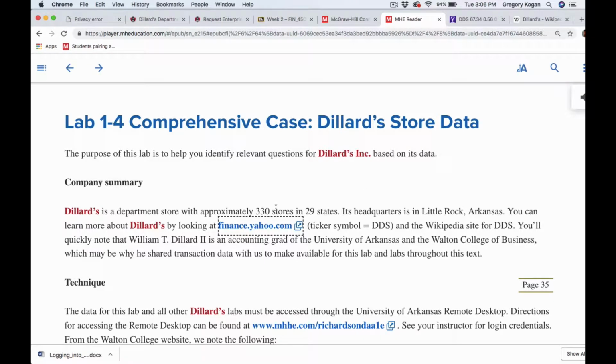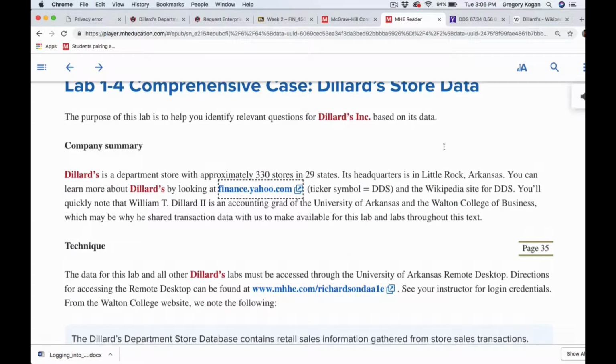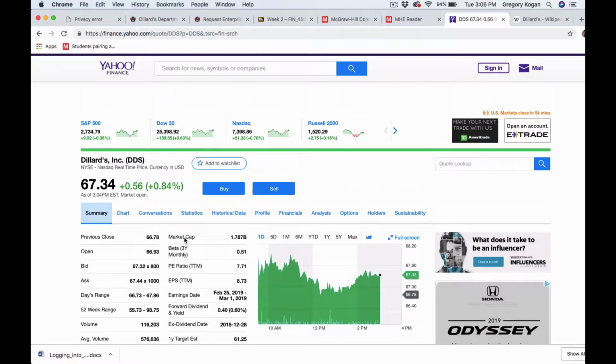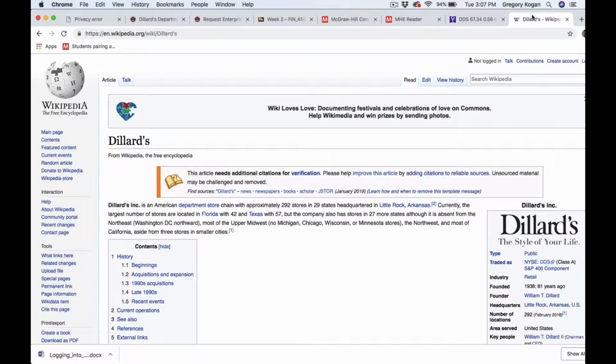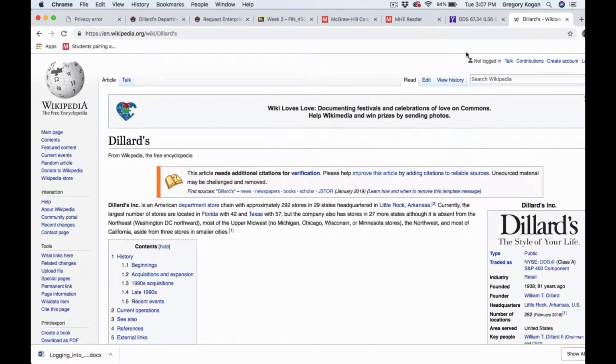Going over Lab 1.4 for preparing for our Dillard's store data. First thing we want to do is look at Dillard's department store. What is it on Yahoo Finance? Go through and research a little bit. It's almost a $2 billion company. It also has a rich history of being a company from Arkansas.